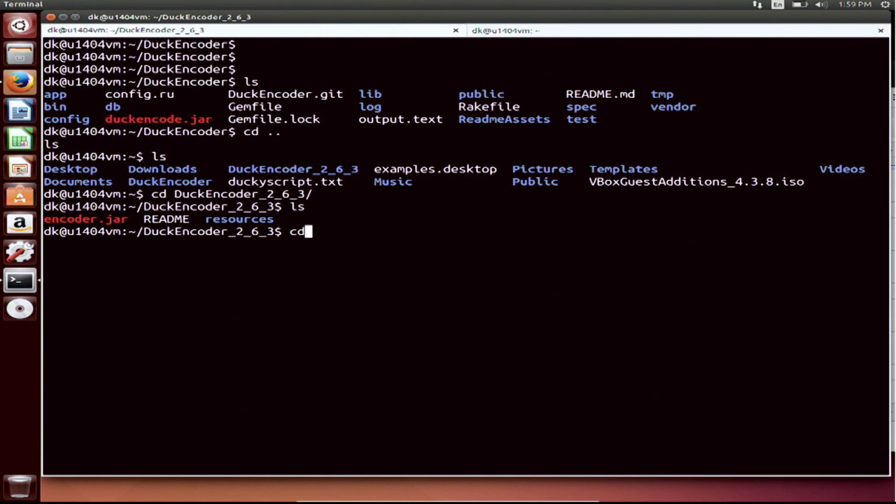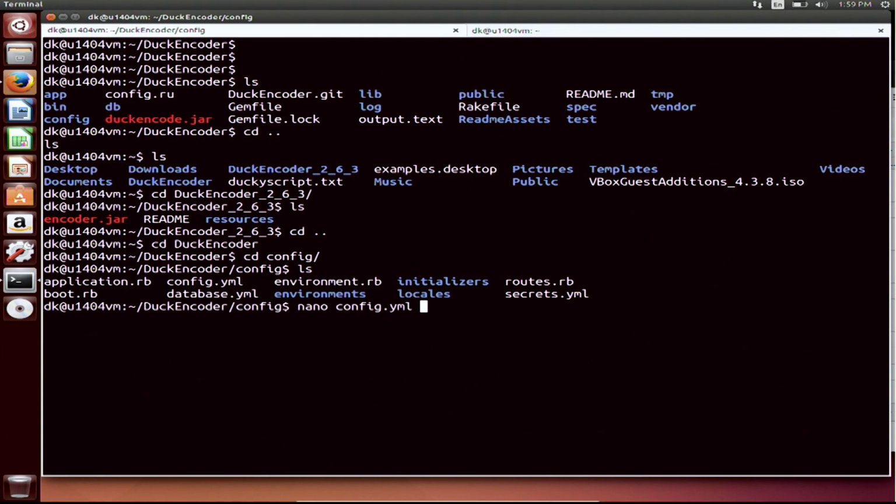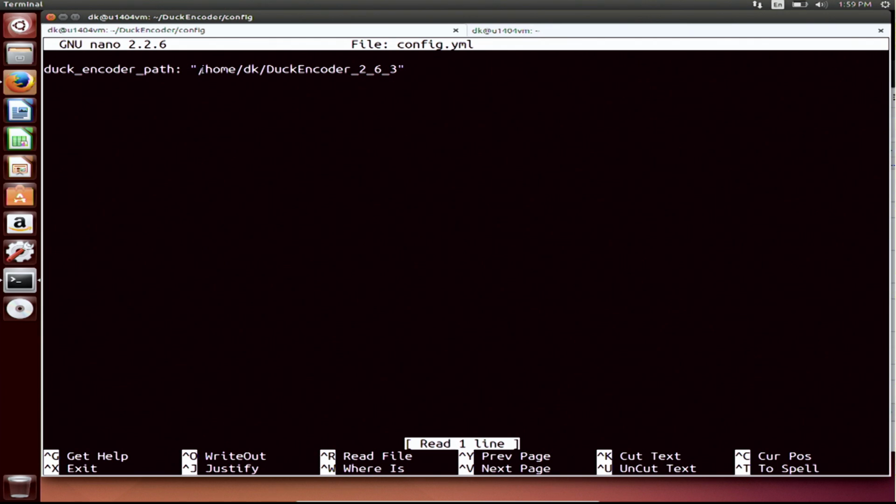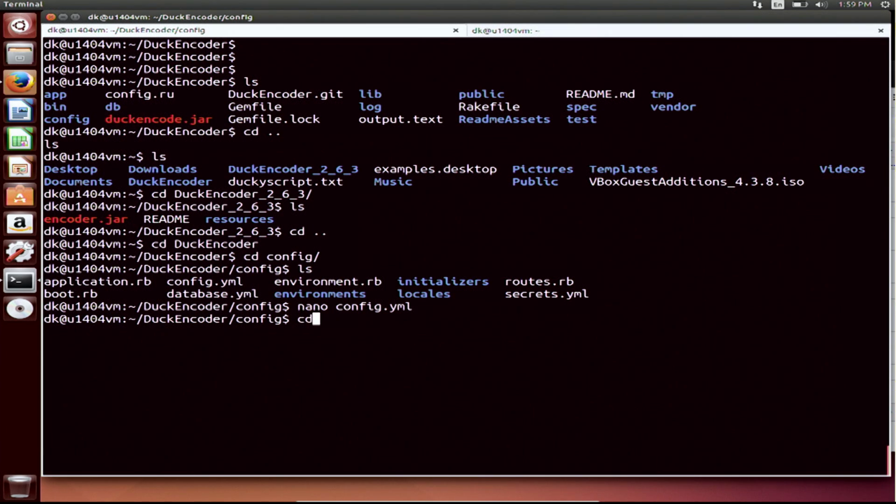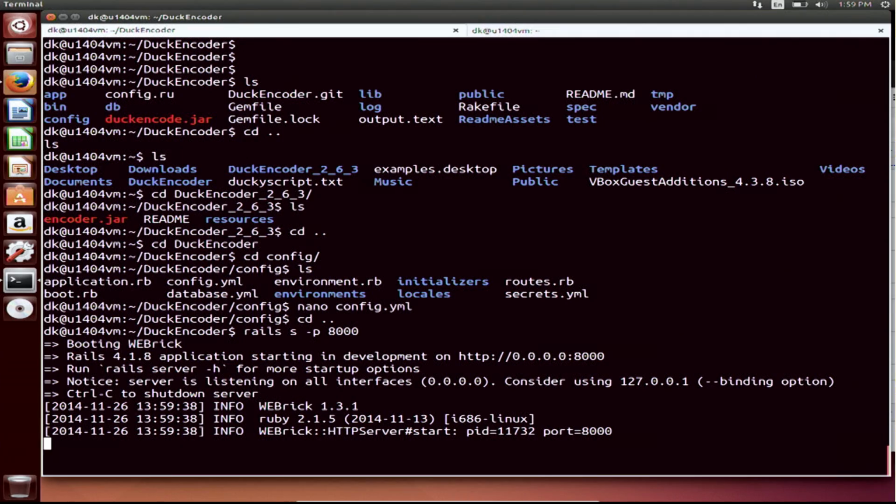And this is important because one little configuration bit I will need to do is go into DuckEncoder, go into config, and edit the config.yml file. You just need to give it the directory to your particular DuckEncoder. Once it has that, running it is simply a matter of doing rails s -p and then choosing a port number like 8000. You can choose port 80 if you do it with sudo. Otherwise, anything over 1024 will work. So now that server is running. And what's so cool about this is I can actually do this from any device with a web browser. Ooh. So here we go.